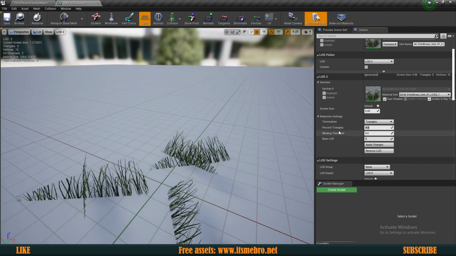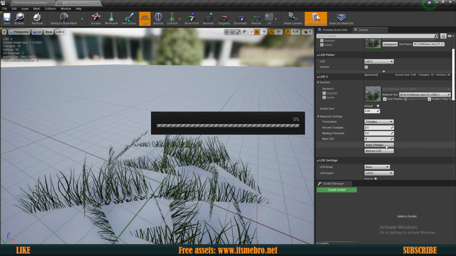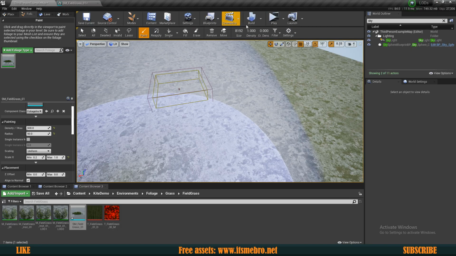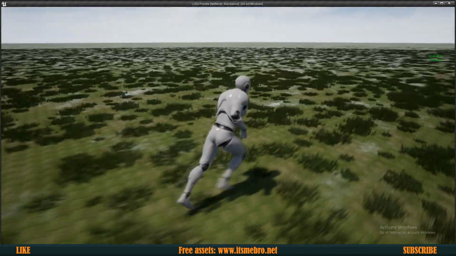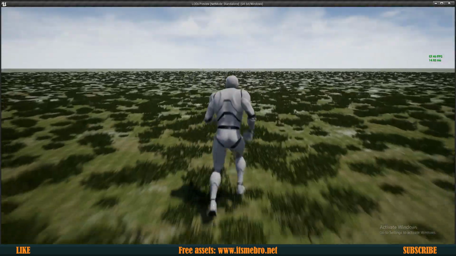Probably this one can be bumped up to like 4, maybe even 5. So now you will see that. Yeah, this looks way, way, way better. So yeah, that's going to be basically it for the LODs tutorial.